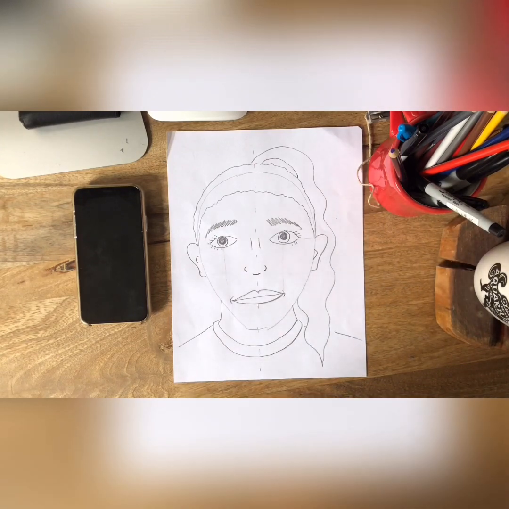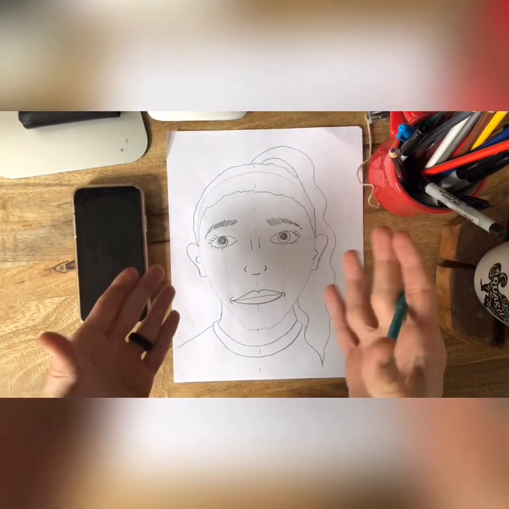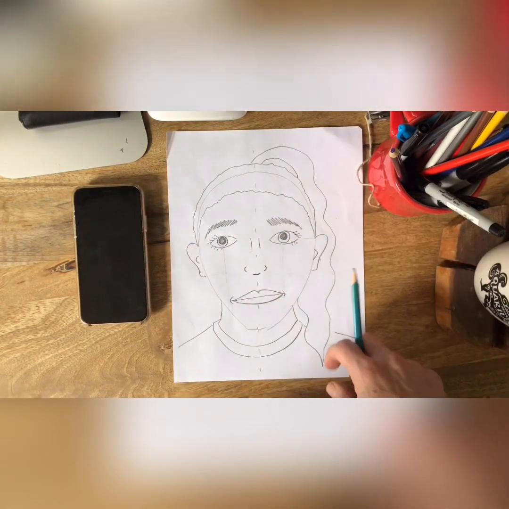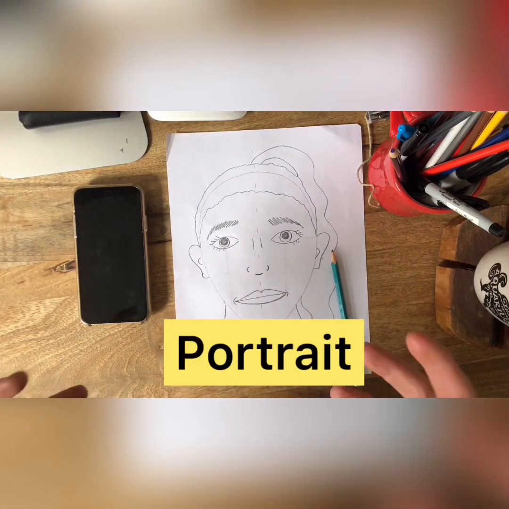So take your time, find somebody that you would like to draw. Remember to make your line of symmetry so we know that the face is the same on both sides. And remember, our word for today is portrait, a picture of somebody's face.